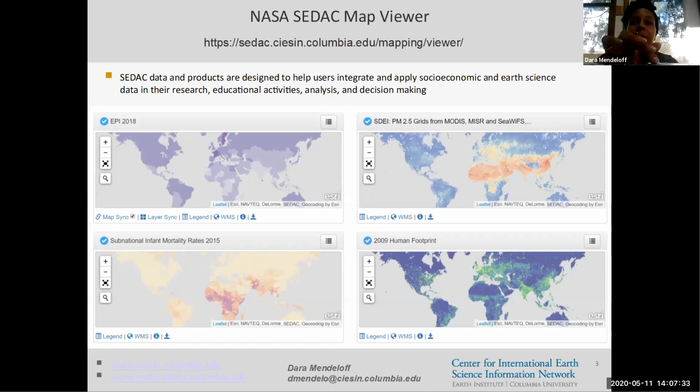In this image, we're looking at a map viewer. On the left, we have something called the Environmental Performance Index. On the top right, we have PM 2.5, which I'll explain later. On the bottom right, we have the human footprint, and on the bottom left, we have infant mortality rate. A researcher or somebody in the education field might want to know how those things are related. We'll talk about patterns later, but that's an example of the kind of products that we produce and how you might engage with them.